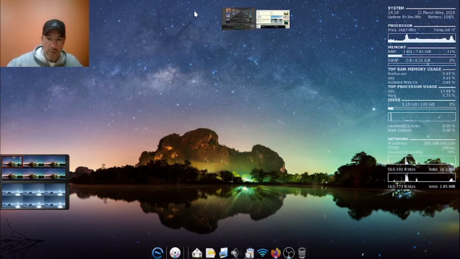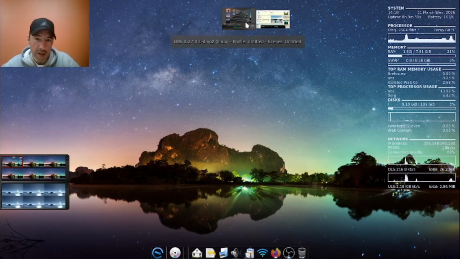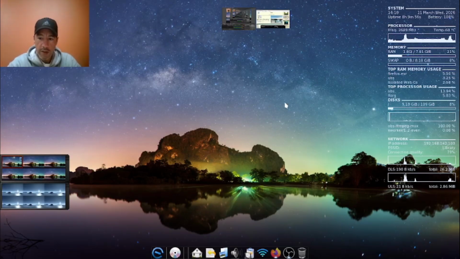I don't think it's moving along with me. It's kind of like a little snapshot of where I left off. And then this, if you can see this on the right-hand side of the screen here, it shows you a bunch of system information. Shows you what I'm running here. It shows you OBS is on there.